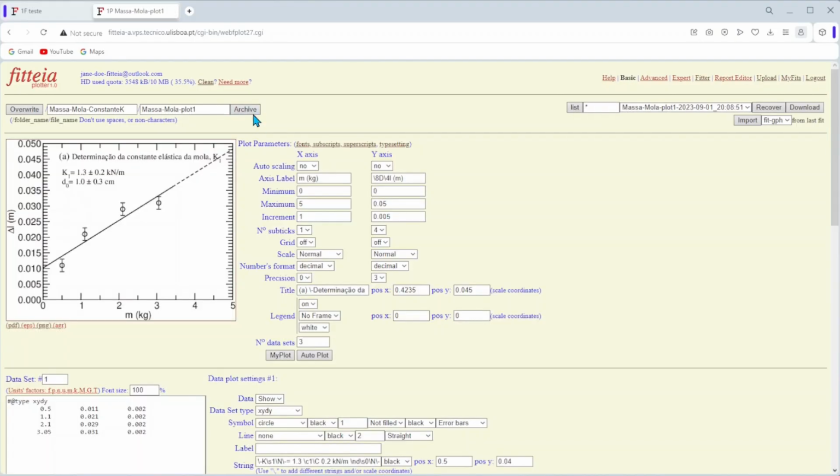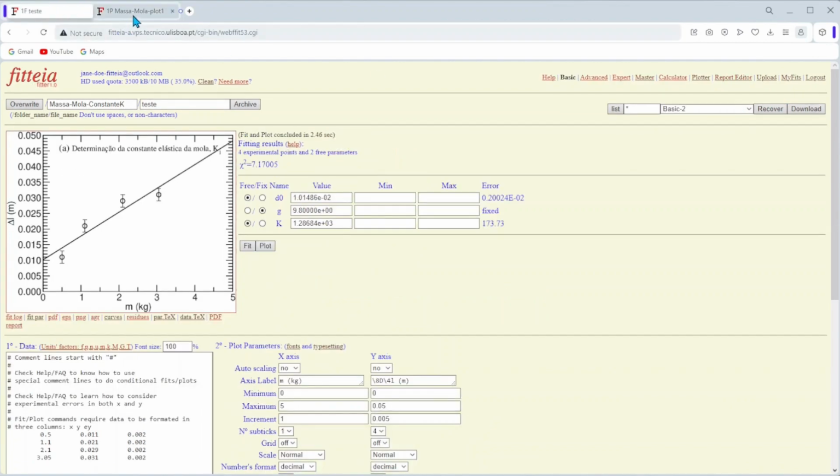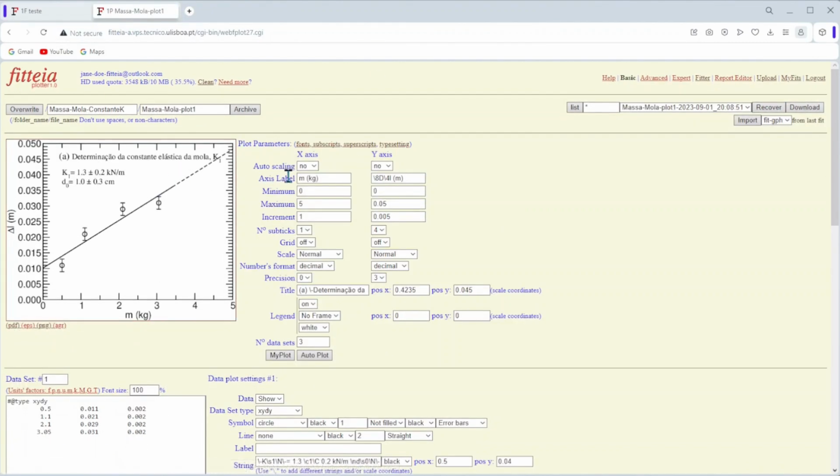You can see that the file now appears here. The file you save in the plotter module only appears in this module. They do not appear in Fitteia. So to recover this file, you need to enter the folder, open the plotter module for that folder, and select the file from the menu. You can also see in the tutorial 1 folder that the plotter module has several templates for your project.